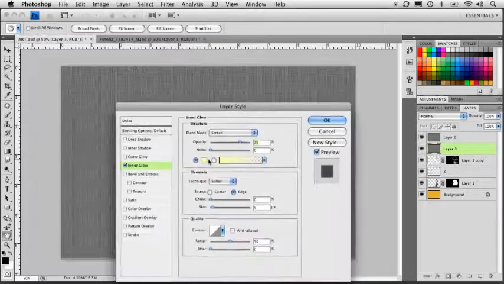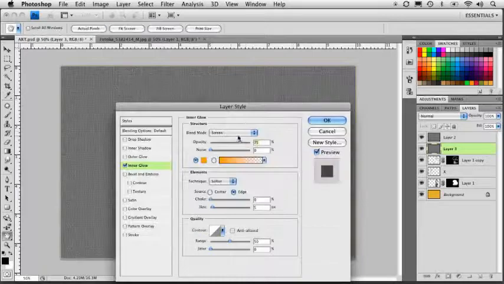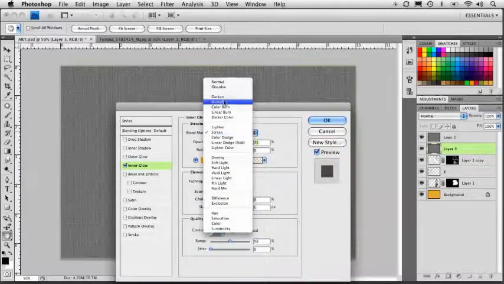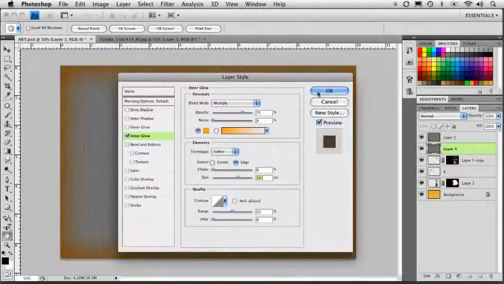Now inside here, we're going to choose a color similar to that background. Let's get something of an orangey color or just a yellow color there. That's for the color. Set the blend mode to Multiply. And the opacity we're going to leave at 75 and increase the size a lot. You'll notice how it's starting to come in there. It looks pretty cool. But it's not blending with the background.